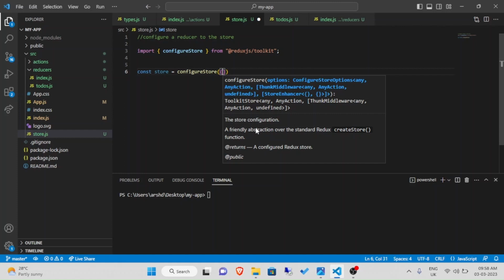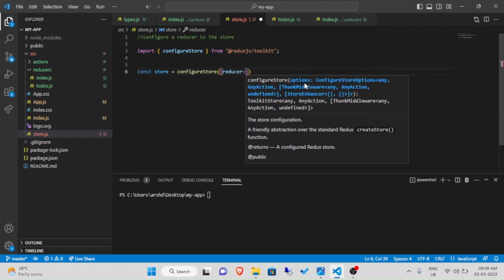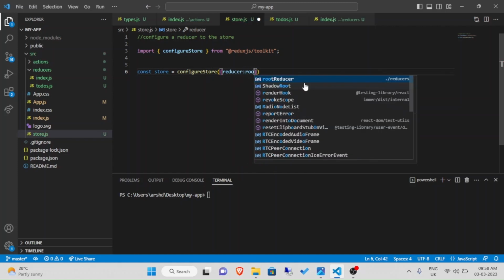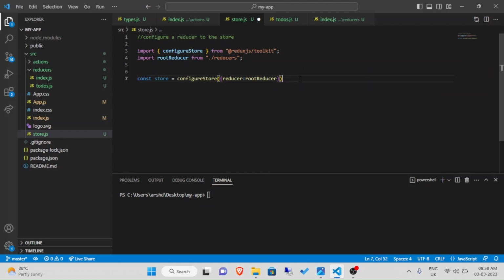So we are going to type the word reducer. As we can see, it's a configure store option property. So let's type reducer, and inside reducer, we are going to pass the root reducer, which we just now created. So it automatically got imported. And after this, we are simply going to export this. So let's type out here, export default store.